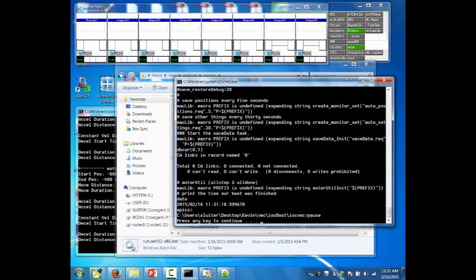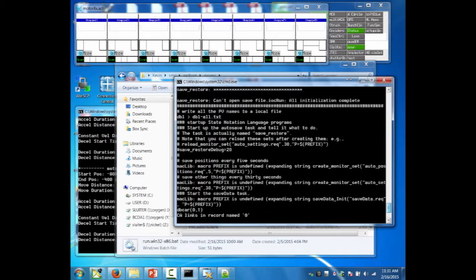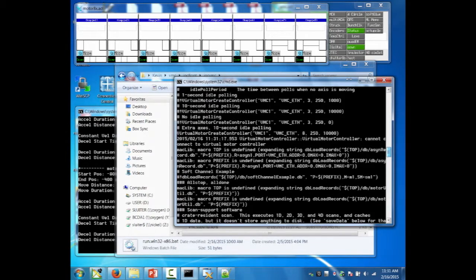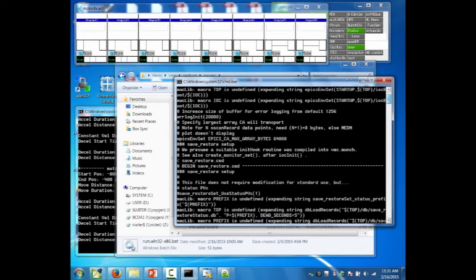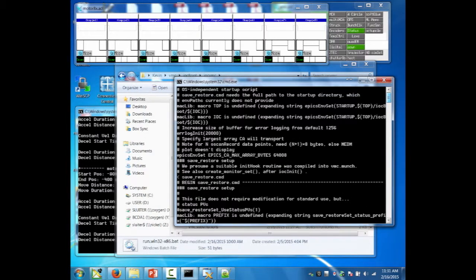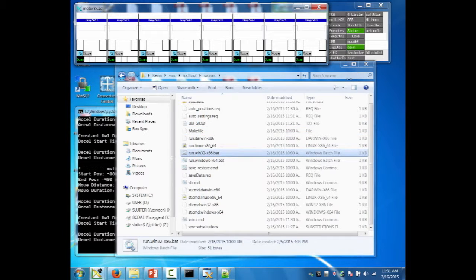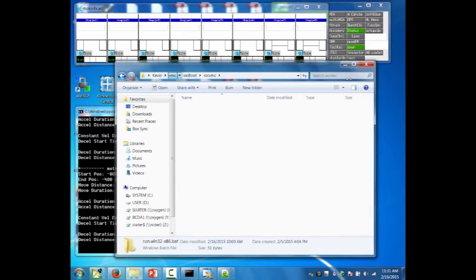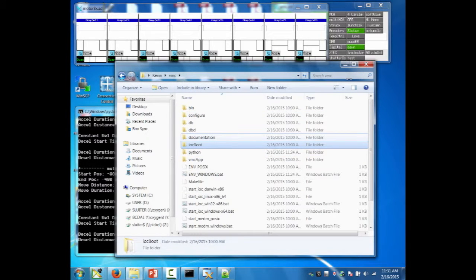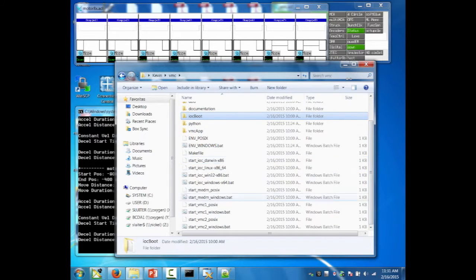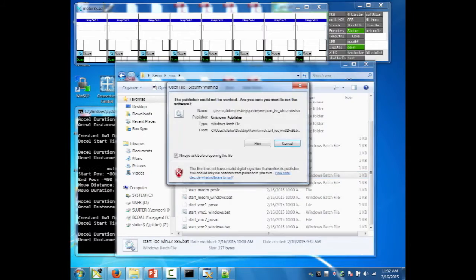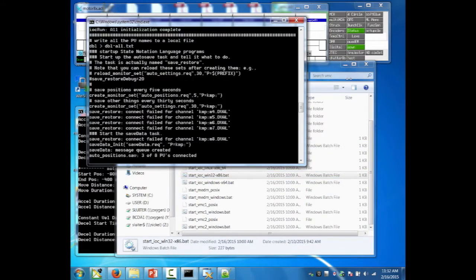So the mistake that I made was that I ran the wrong script. Usually we start IOCs using scripts in the IOC boot directory, but this example does not. This example uses the scripts at the top to try to do it in a more dynamic way that requires you to configure less.